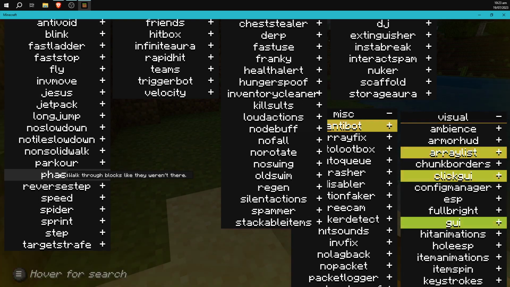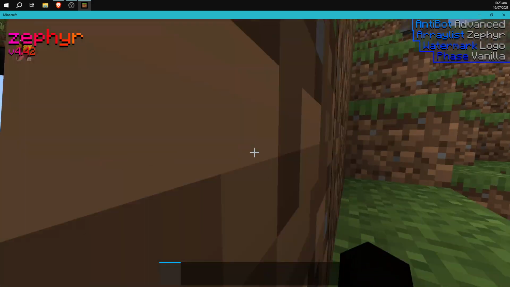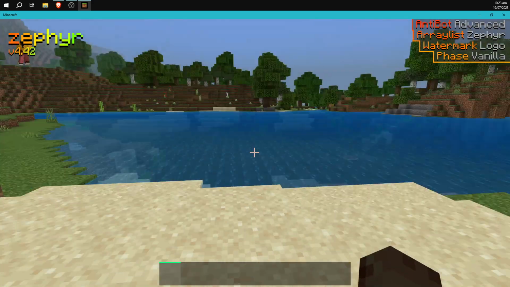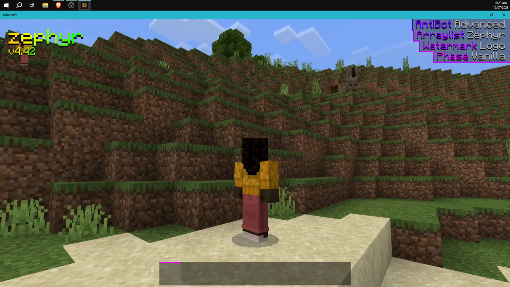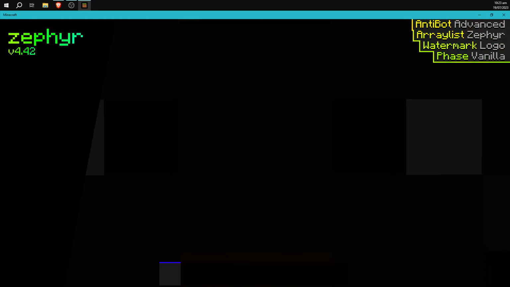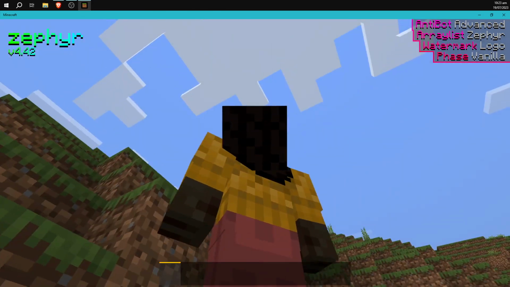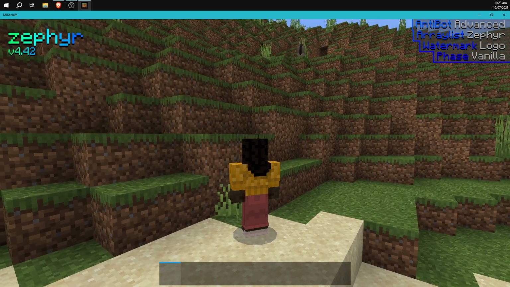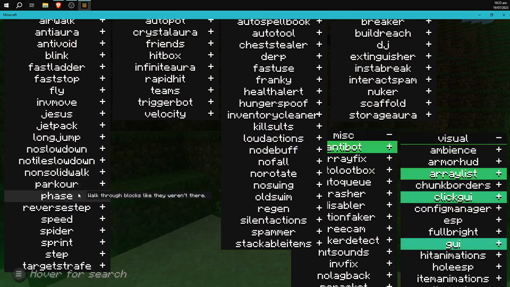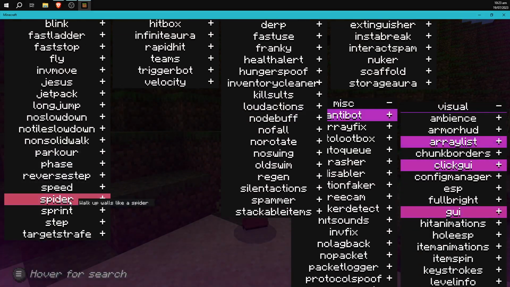Phase. Phase through walls like they weren't there. So this one is a little weird. You can phase through the walls, but you can't really tell exactly where you are. It's just sort of everything goes dark. So maybe you'd use it in combination with X-ray and perhaps full bright in order to get the best results.